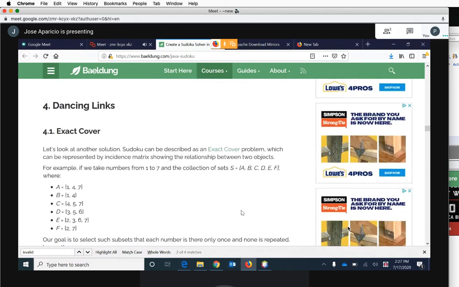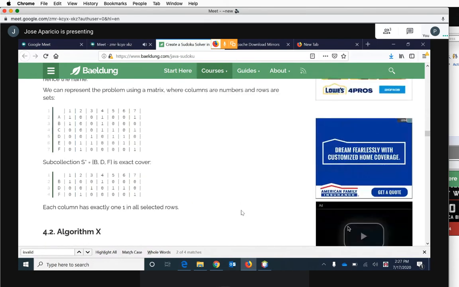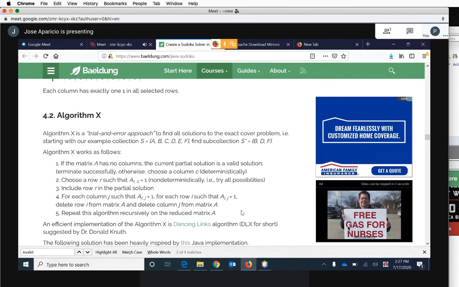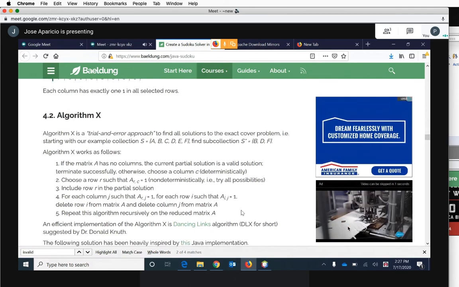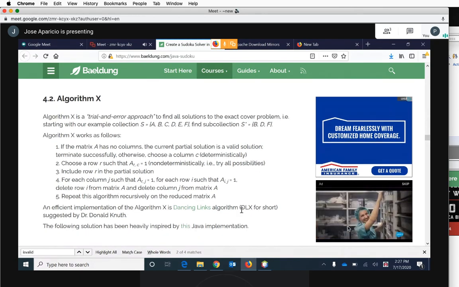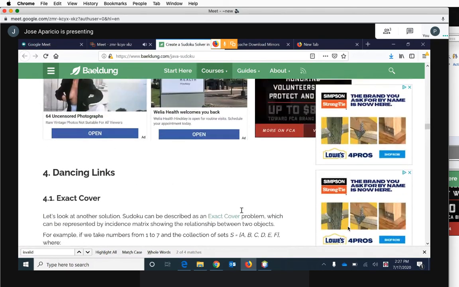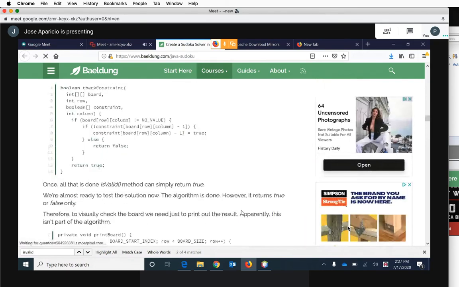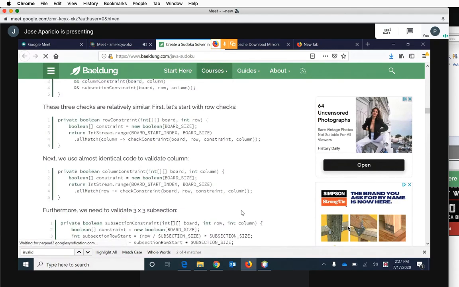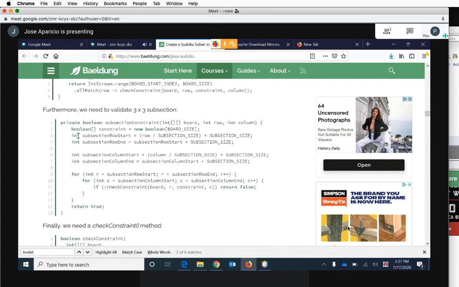Mm, I'm not seeing it. Let me look. So it's a row constraint. Oh, it's there. It was right after the isValid. There were three methods. Yep. See, there it is. Oh. Column constraint, subsection constraint.